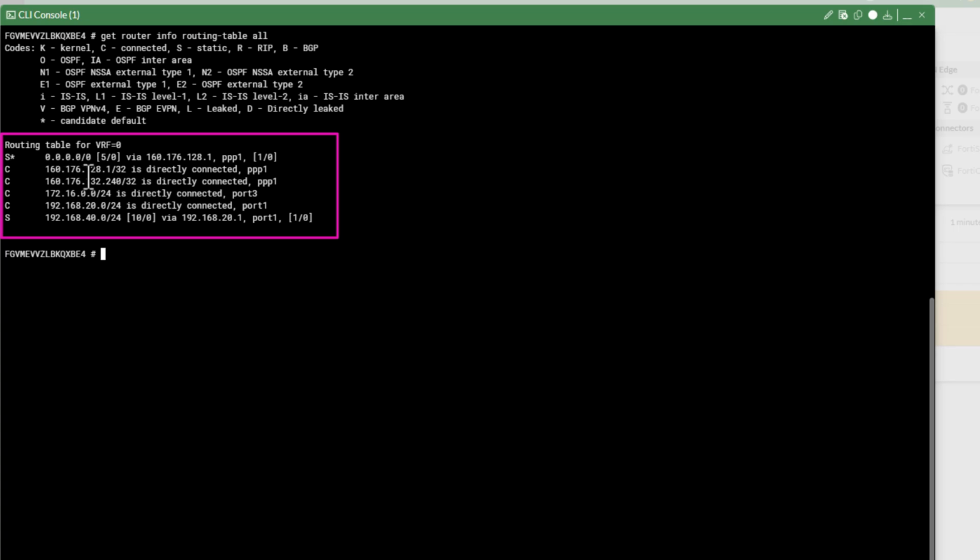So the default static route is going via this IP address here, which is the default gateway for my ISP. Also, this C means the connected networks, so the directly connected networks for our firewall. And of course, if we have some routing protocol like OSPF or BGP, it will also be shown here. So remember this very useful command, get router info routing-table all, which is always used to troubleshoot access to special networks.